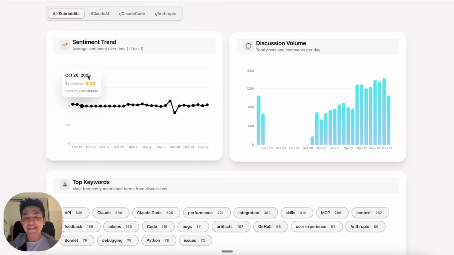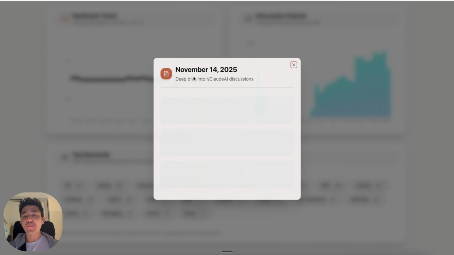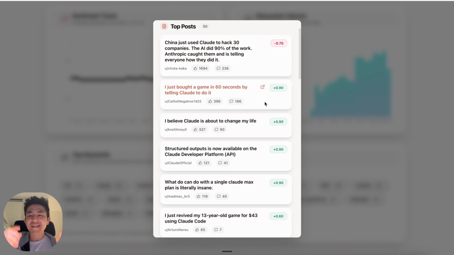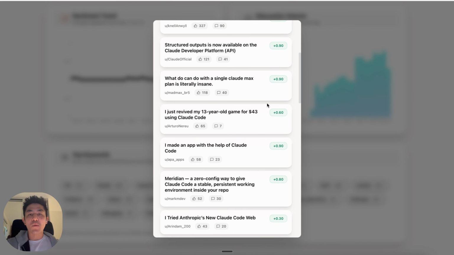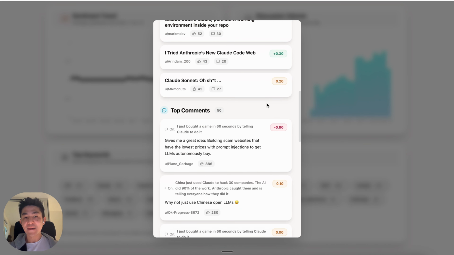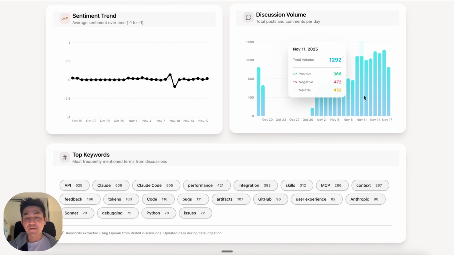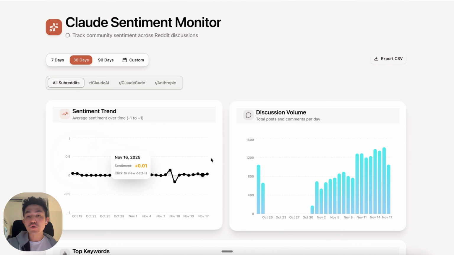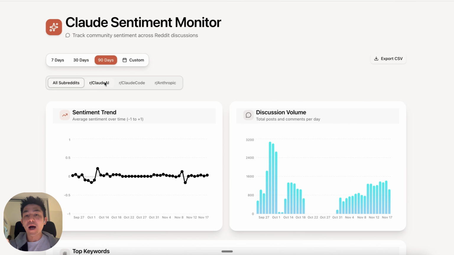So in today's video, I'm going to be using my app. It pulls data from multiple Claude and Anthropic subreddits and then performs sentiment analysis using the OpenAI API. This is the same app that I've been evolving over several of my previous videos, so you should definitely check it out if you want to learn more about how I built this.